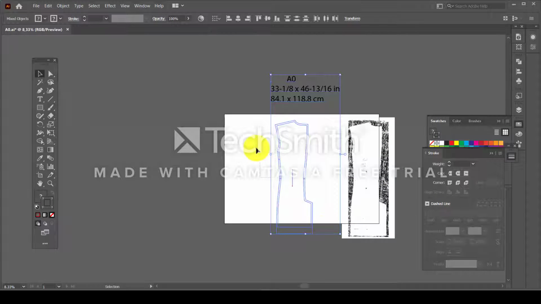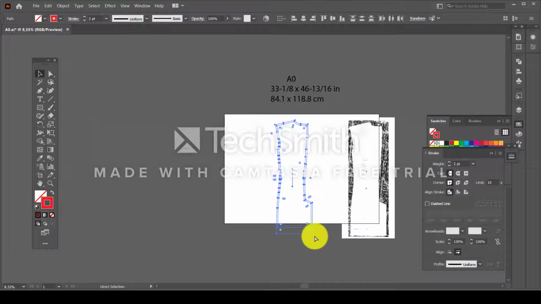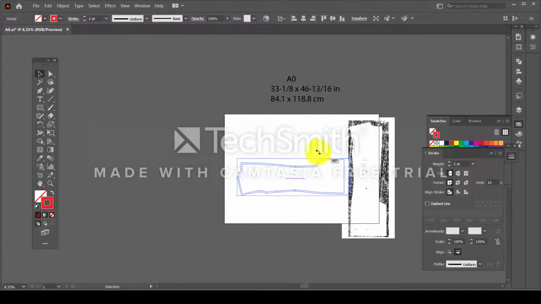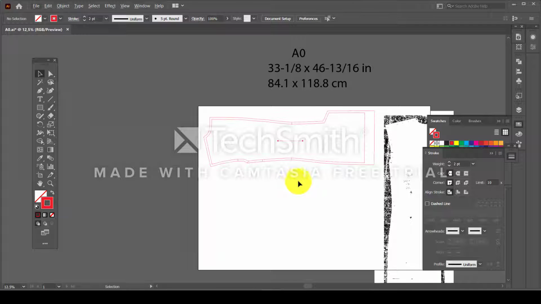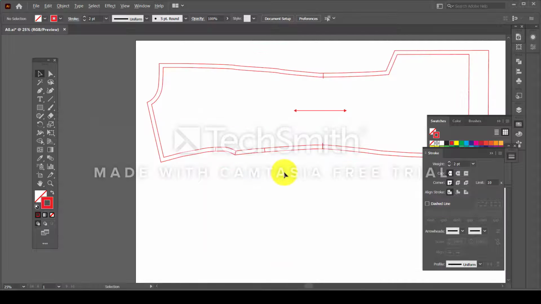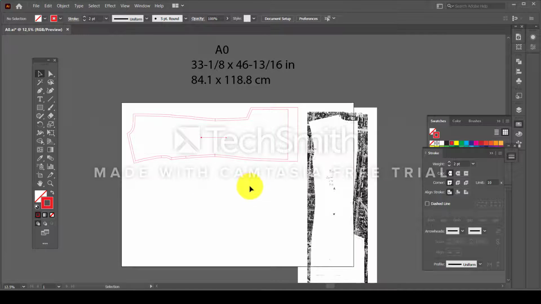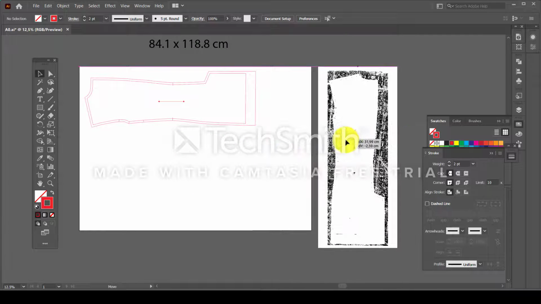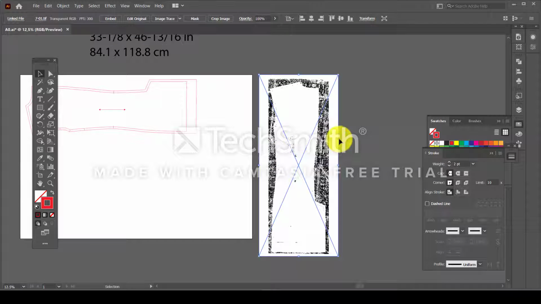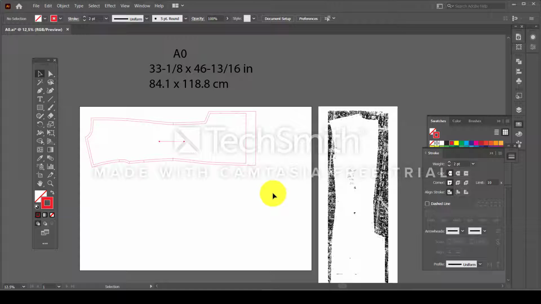Let's group it together. Ctrl G. And you can place your pattern piece as is comfortable for you on this artboard. The size is actual because the scanned file we used was also made in actual size. It's not scaled or anything. So here we have real sizes of our pattern piece.